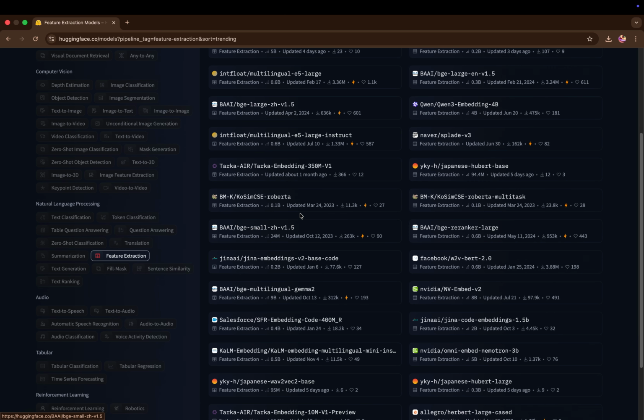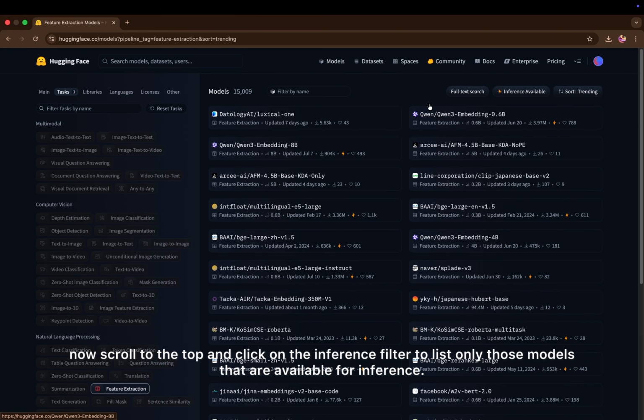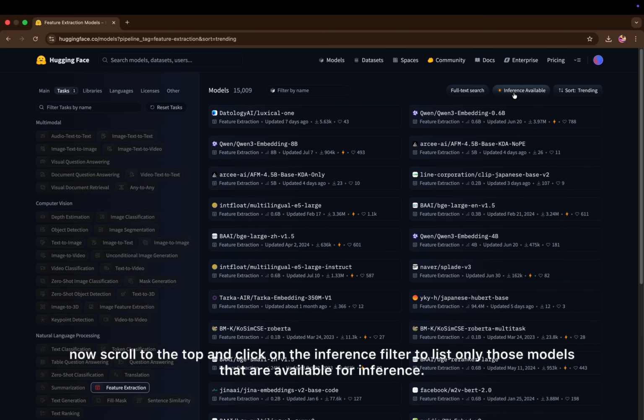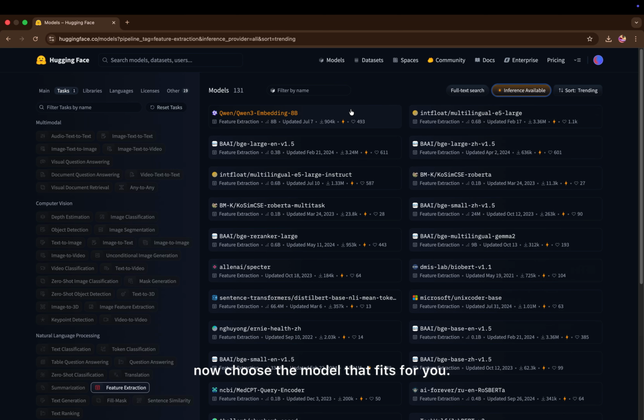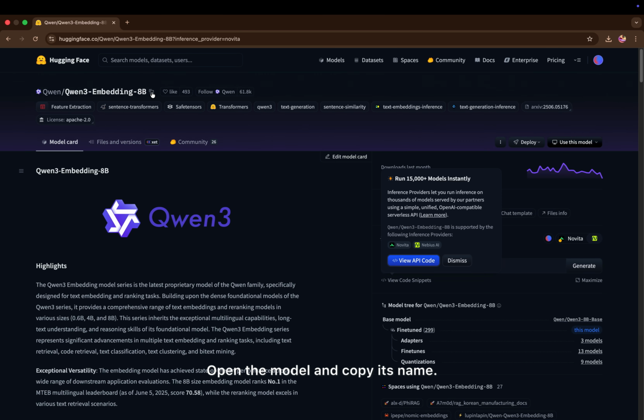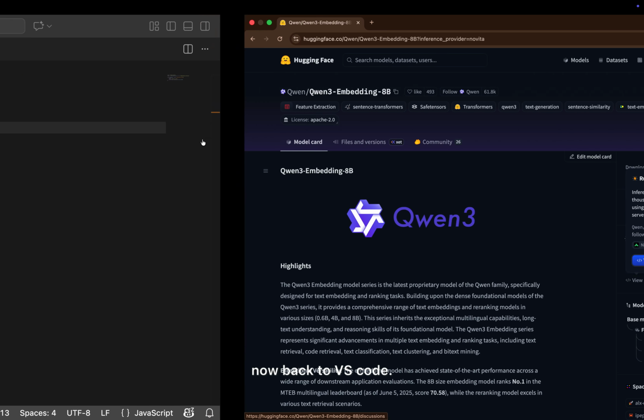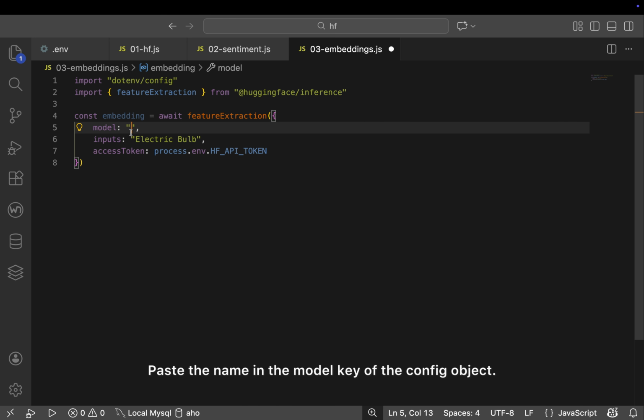Click on it. Now scroll to the top and click on the inference filter to list only those models that are available for inference. Now choose the model that fits for you. Open the model and copy its name. Now back to VS Code. Paste the name in the model key of the config object.